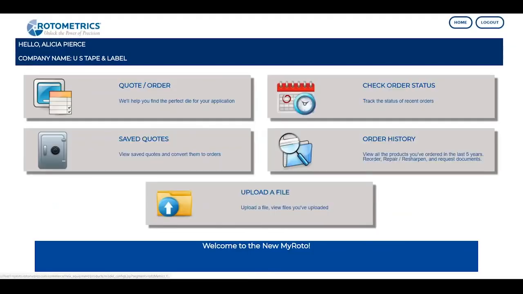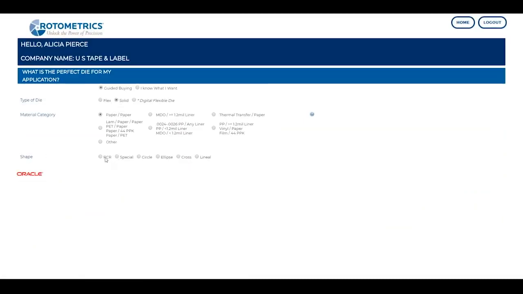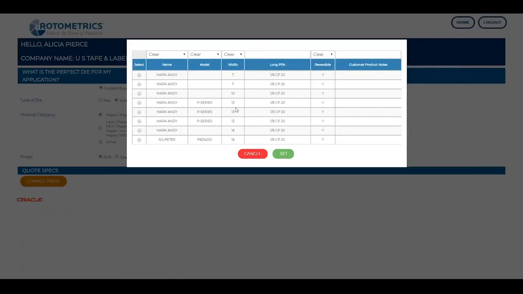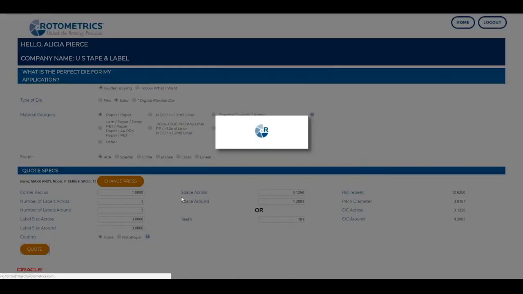Now we'll go back and do a solid tool. So let's select solid, do paper on paper. We'll do a round corner rectangle. So for solid tooling, we actually need to know the press to be able to quote. So the first question we ask is the press. You can enter any of your quote information, space around, and teeth. So for space around or teeth, you can enter one or the other, and then it will calculate either space around or teeth, whichever one you didn't enter. So then you can select quote.